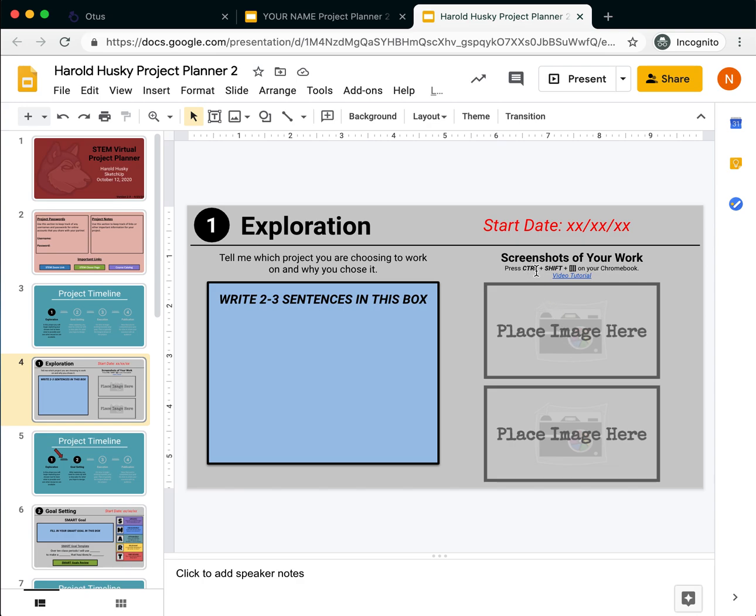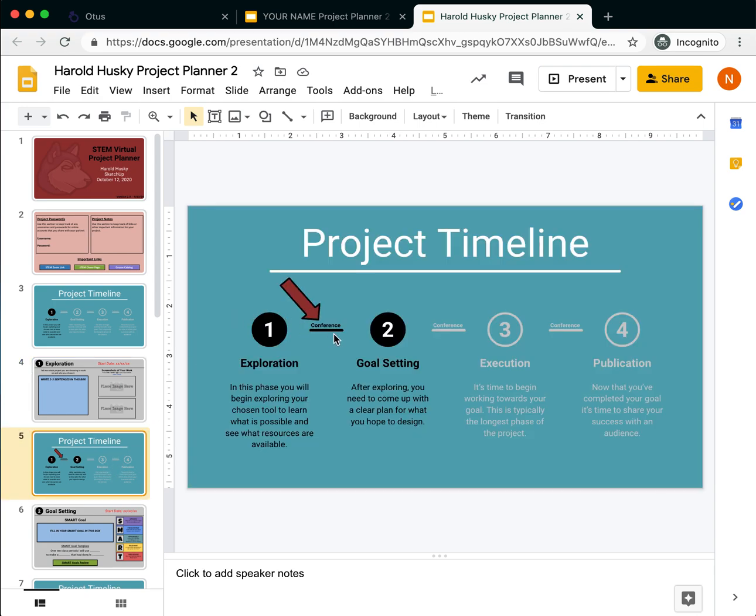And I've got a little tip here for how to take screenshots on your Chromebook and a video tutorial if you're somebody who doesn't quite remember how to do it or needs some other way of learning that. So once you've filled out all of these parts and you're done exploring, that's when you're going to be conferencing with me. So you're going to let me know through chat and Zoom or whatever platform you're using that you want to have a conference and you're ready to move on.